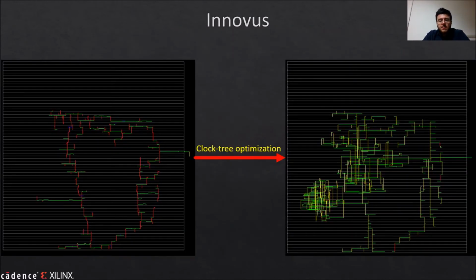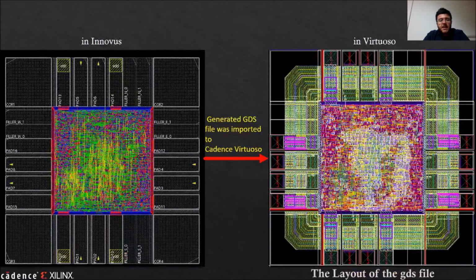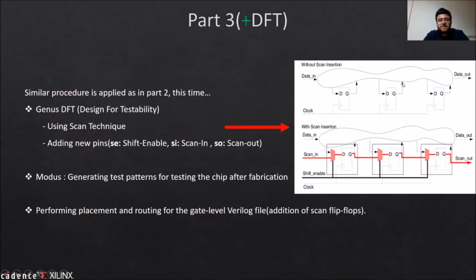In Innovus, the most crucial part is clock tree optimization. The purpose of clock tree optimization is decreasing the clock skew. And in the last part, we have the finalized chip. Here you can see the power lines and all of the connections. The generated GDS file was imported to Cadence Virtuoso in order to see the layout. Here you can see the layout of the GDS file.